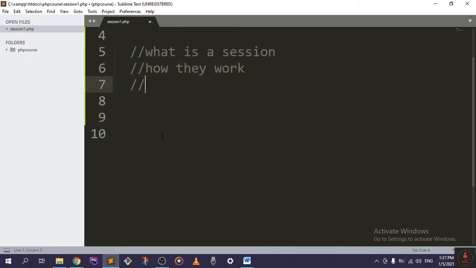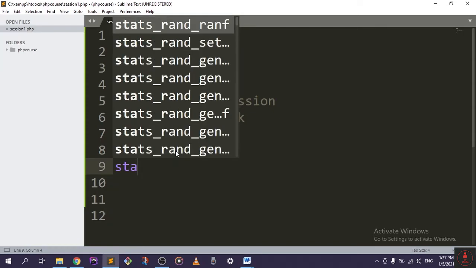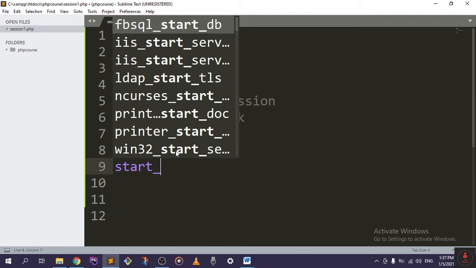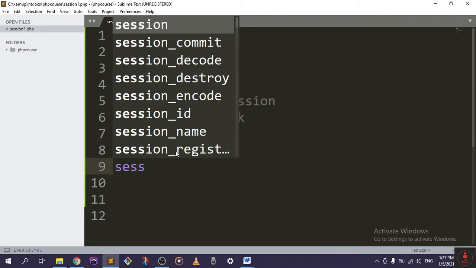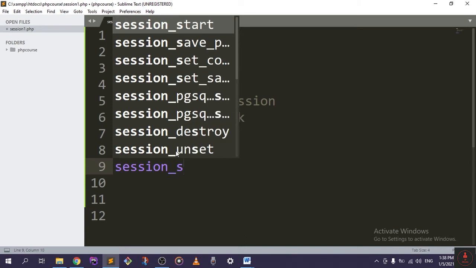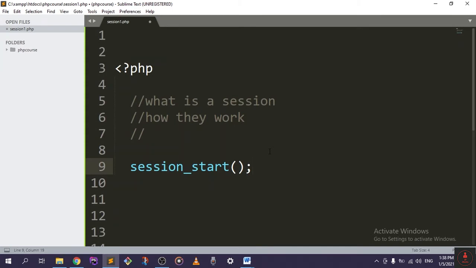Okay, so now we need to do our example, and we are going to need to start our session with session_start. Like that. Okay, so this is basically how we start a session. Now let me just give this a space, and now we're starting our session.